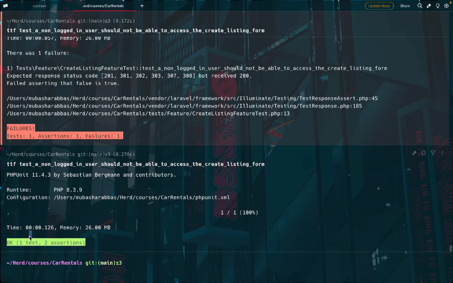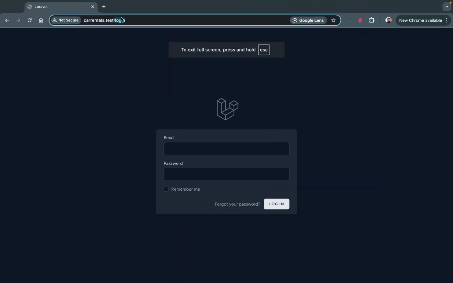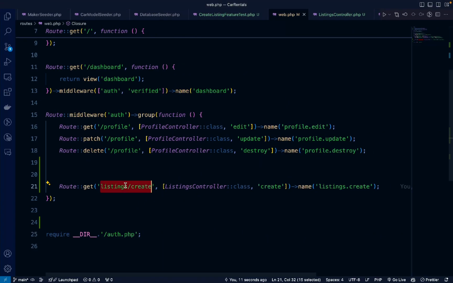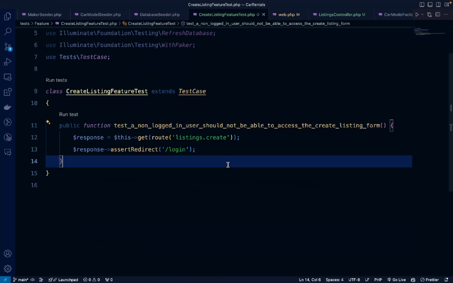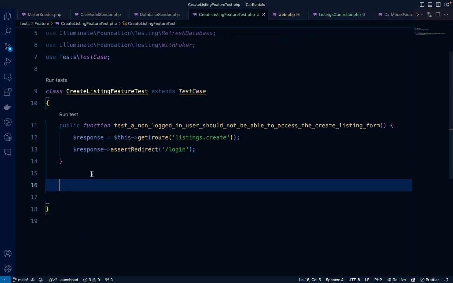Okay, so it passes because now if you try to go to listings create, let's go here and do listings create, it redirects us to login. So we just built our first test and we got it to pass. Nice. All right, so let's keep going.